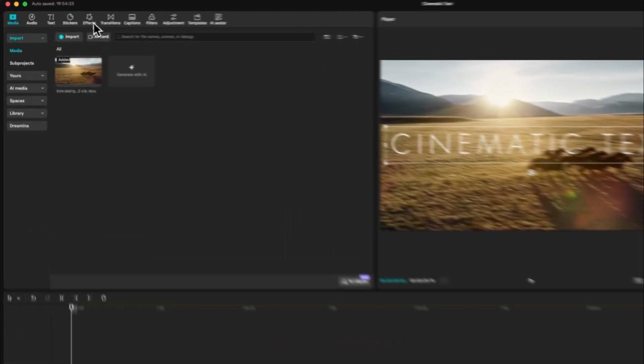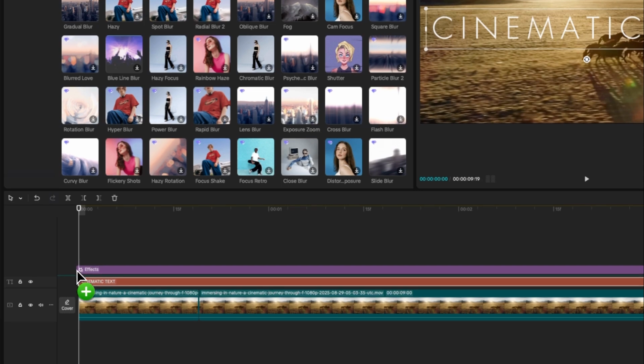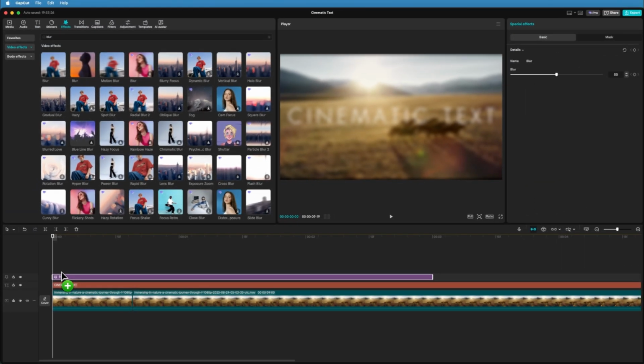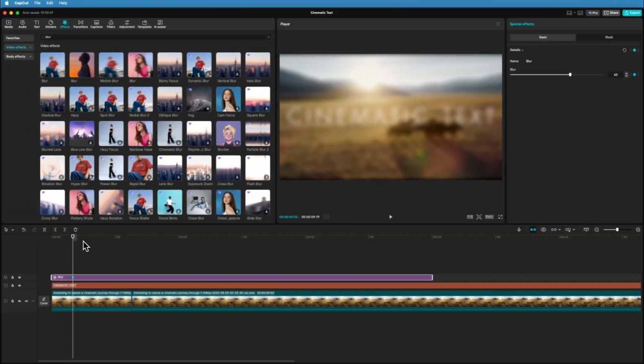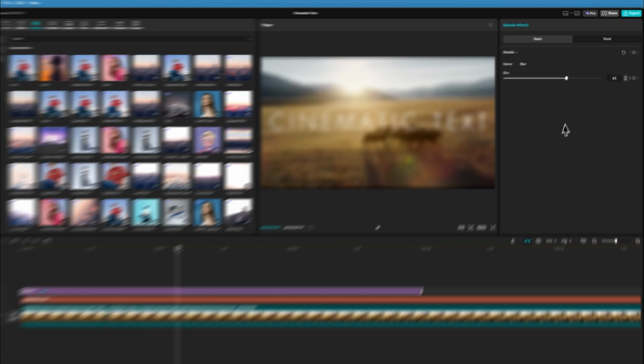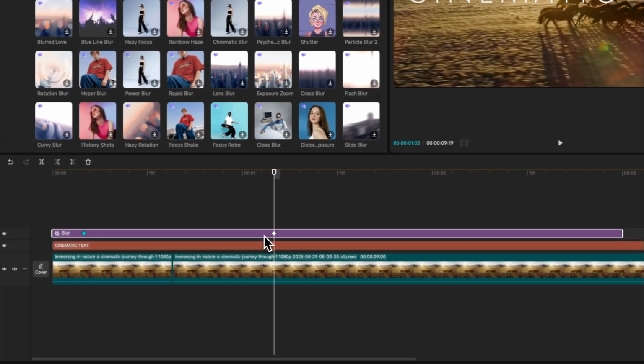Next, we want to come up to Effects, search for Blur, click on this blur effect and drag it above your text. Next, move forward 5 frames using your arrow key. Set the blur to whatever amount you want. I'm going to go 65 and create a keyframe. Next, move about a second in, come up to the blur settings and set it to 0. This will automatically add a second keyframe.